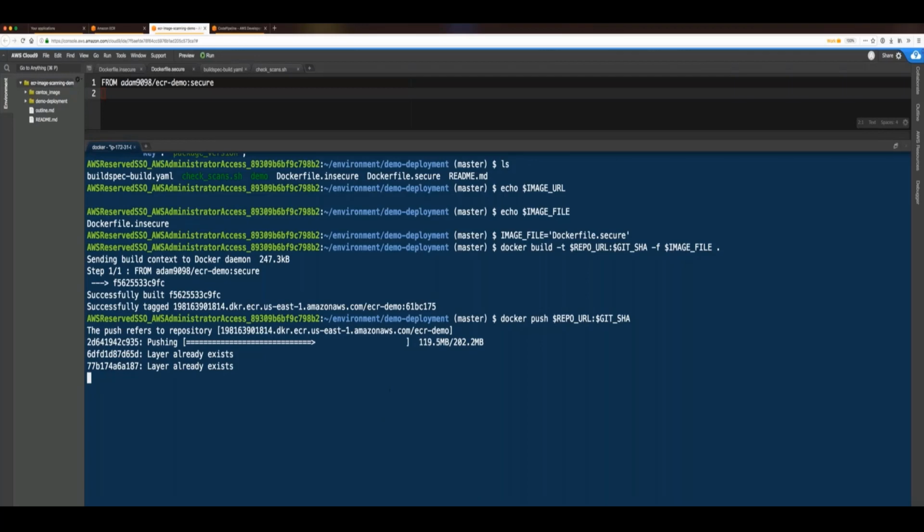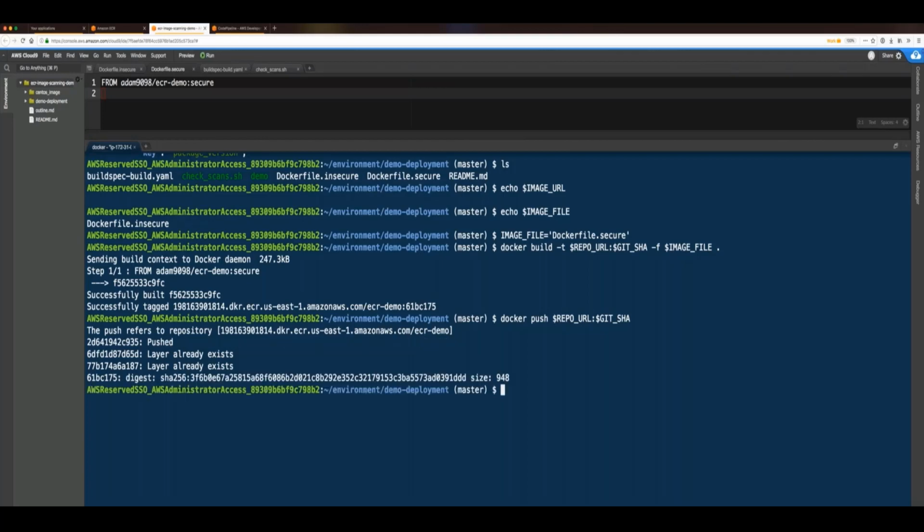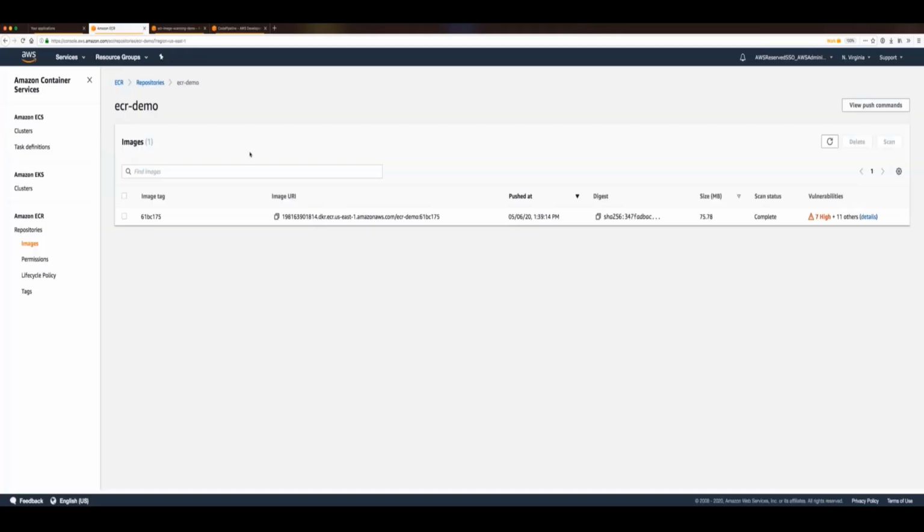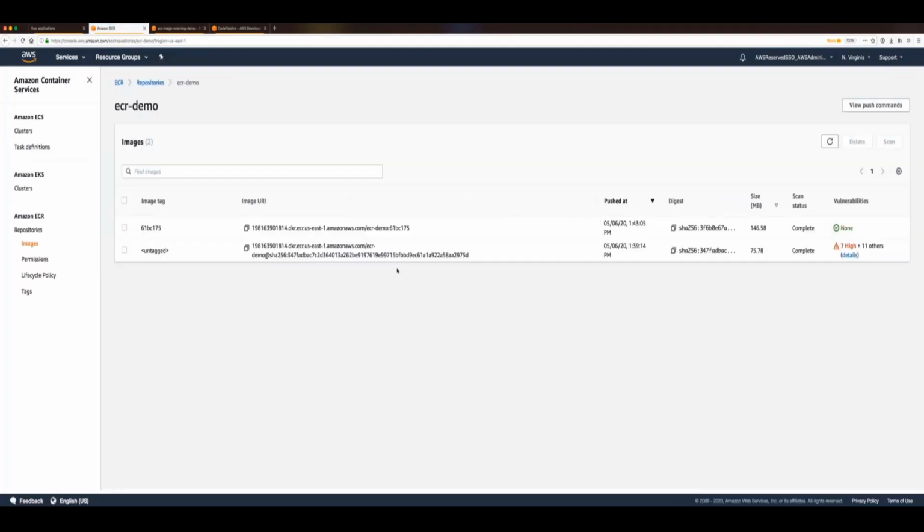So again, it's about 200 megabytes. We wait for that upload to happen, that push to ECR. And let's go back. We're going to refresh the page. And so as you can see, I overwrote the tag. I used the same tag because my git SHA didn't change. But now look at the difference.